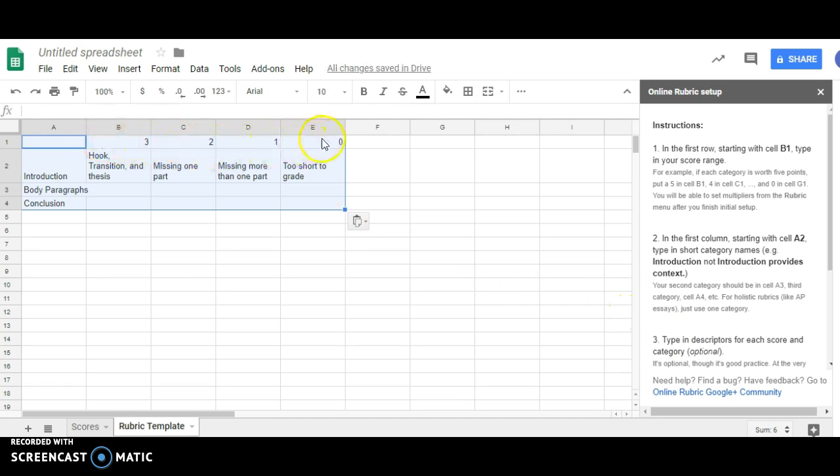So you put your numbers across the top row, and then down the columns you do the different things you're planning to grade. These are the descriptors you're going to put in. I'm just going to do the ones for introduction for the sake of speed.